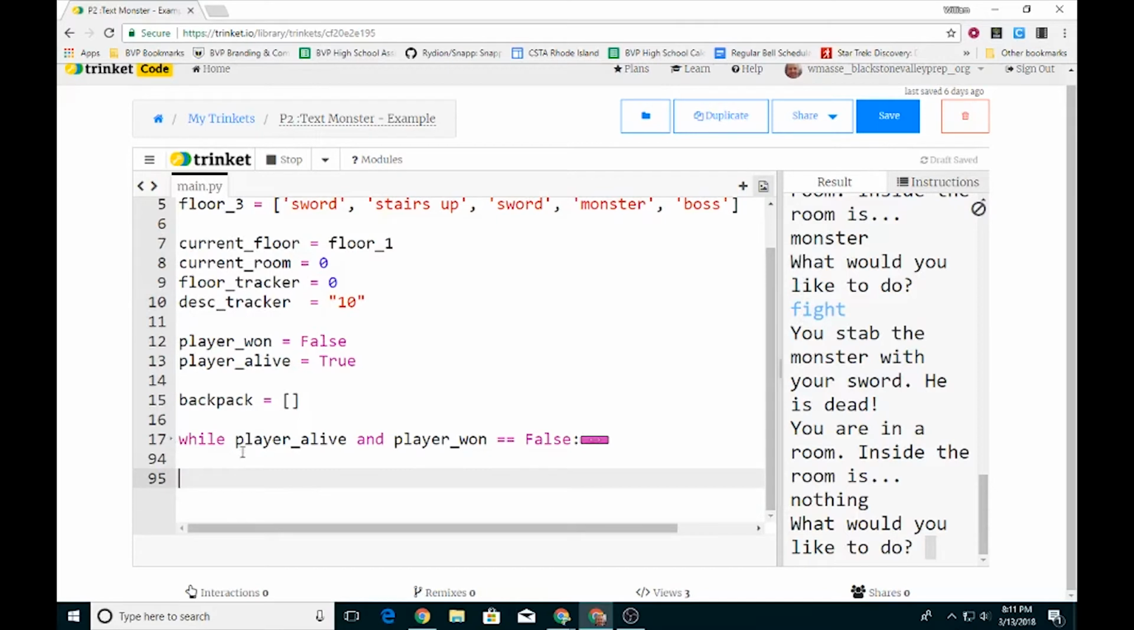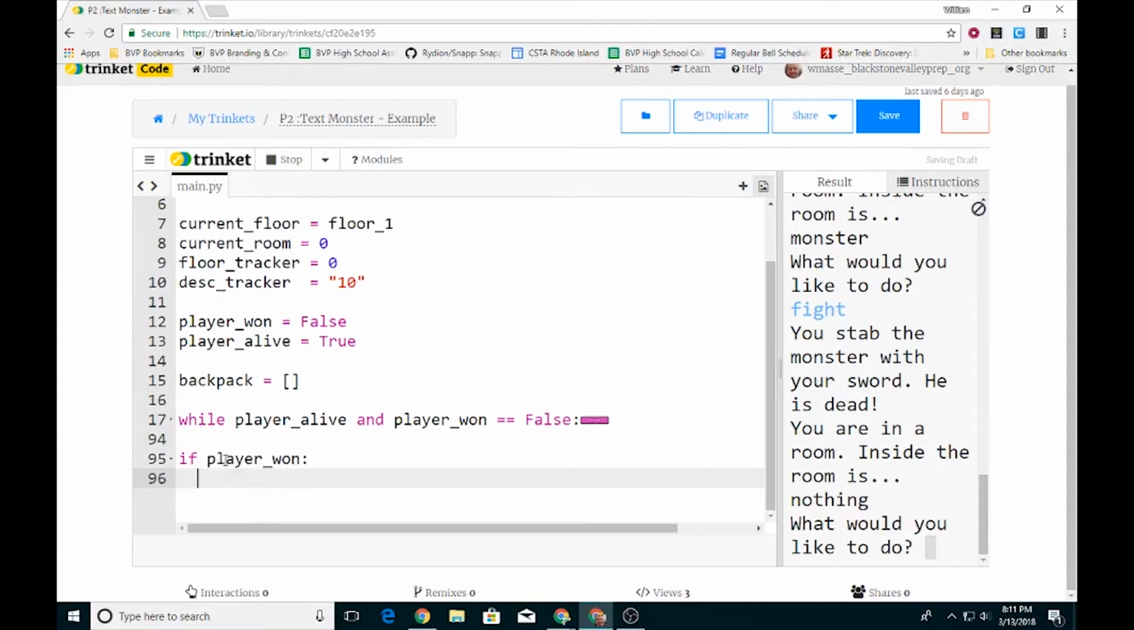So right after our entire while loop, we can just write an if statement that checks to see whether or not we've won. So if player won, and we could actually just leave it as if player won, because this would mean that player 1 is true, and it starts off false, and it only changes to true if we beat the game. Say print, congrats on beating the boss. You win the game.